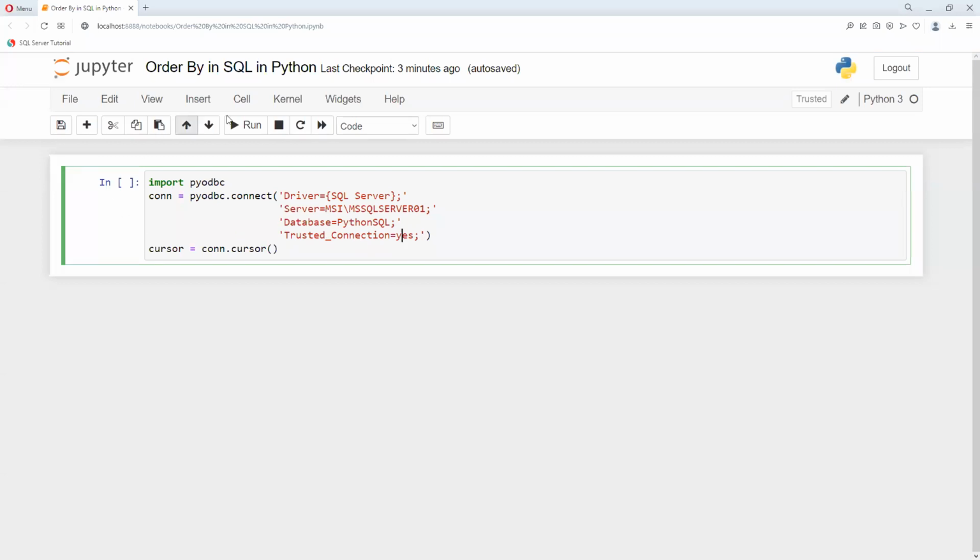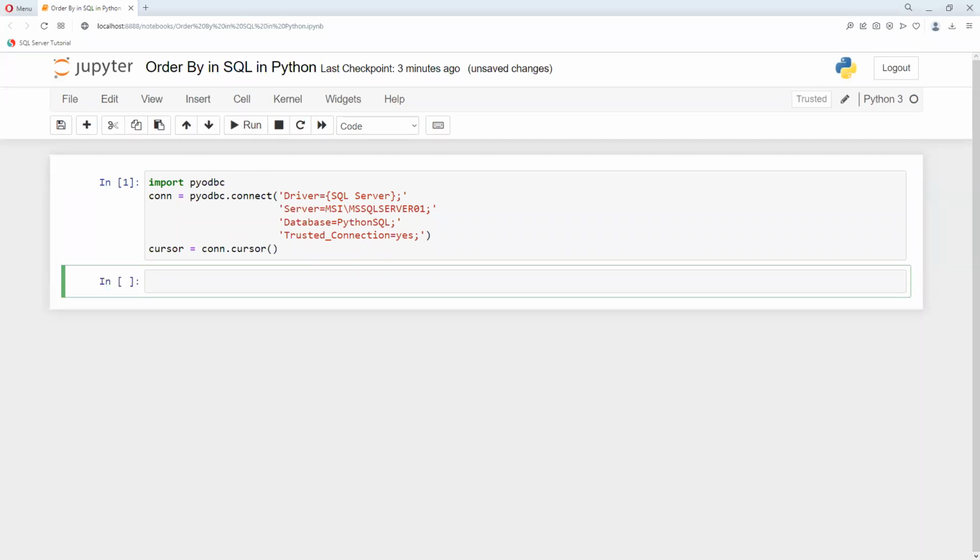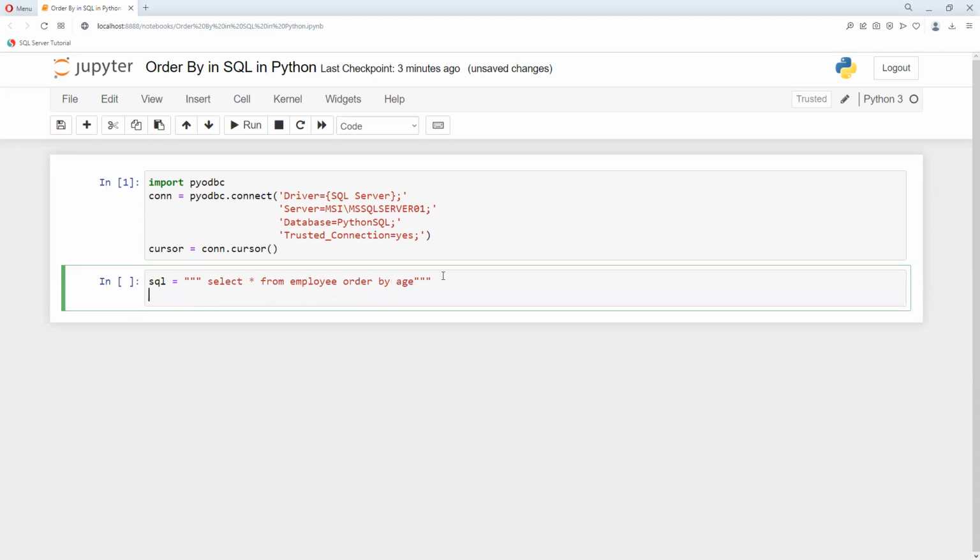First thing, I am writing my connection, so I will run that. Once it's done, next I will define one called SQL equals to, and I will put select star from employee table. And I can put order by age. After this, I need to execute this one.